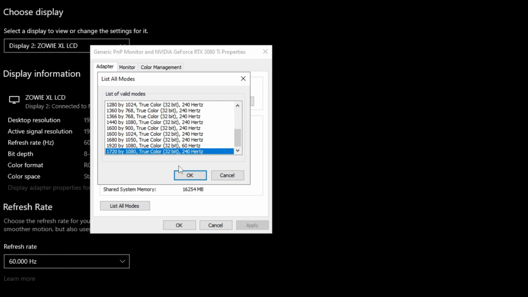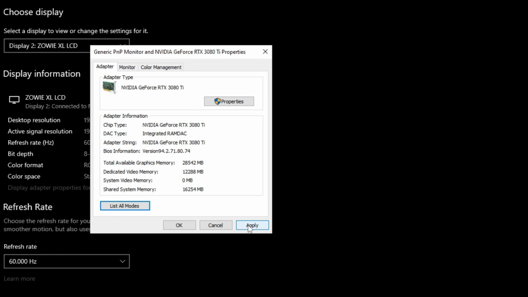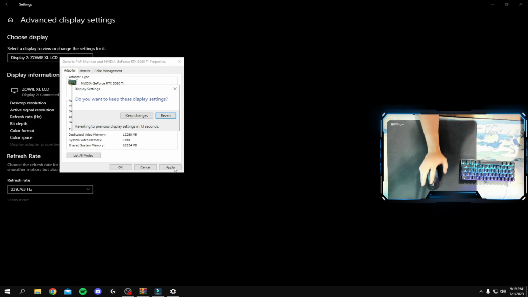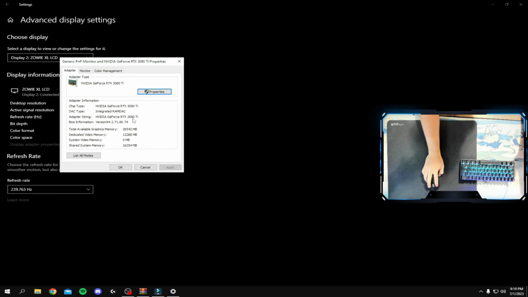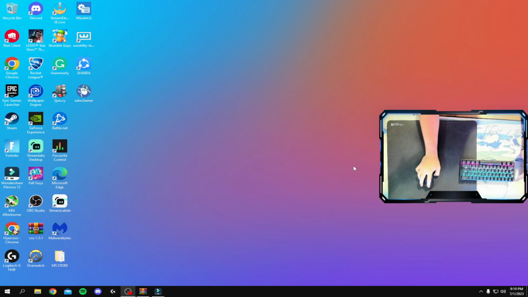So we're going to select it once, hit OK, and hit Apply. Your screen is going to turn black for a second. It's completely normal. We're going to hit Keep Changes, then hit OK. And boys, we are officially on stretched resolution 1720 by 1080. It is 240 hertz. The colors are restored back to normal.